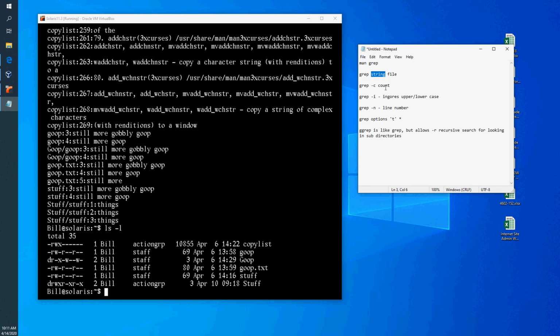You have different options. -i to ignore capital and lowercase letters. Give the line numbers. I like doing the line numbers because that way it always tells me how far down I got to find it here. All right. I could use grep with a wildcard here, but now I could use grep to do a recursive search.